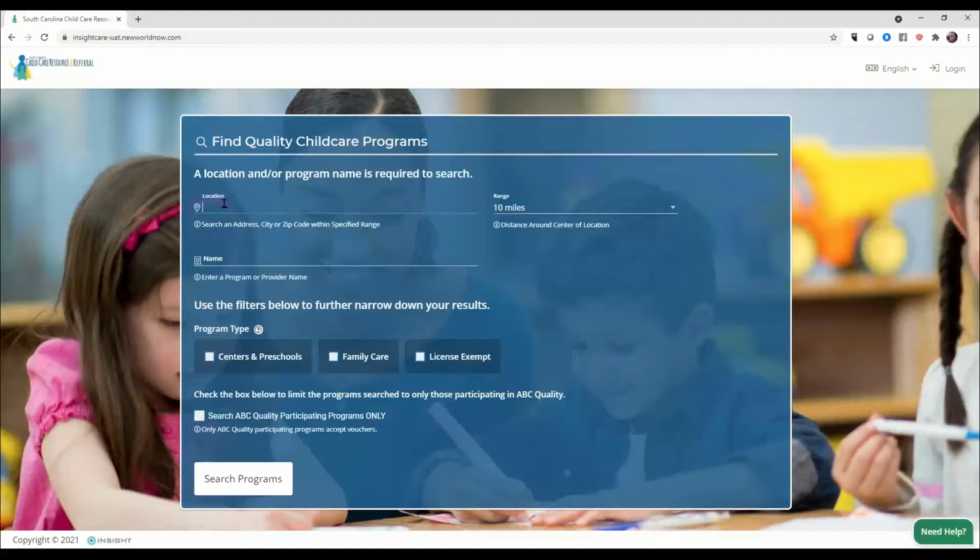We start here on our homepage where we have a simple search tool. You can enter a location with a specific address, or a city or a county or a zip code, and then a range for how wide of a circle you want to draw around that central location. You can also search by the program's name. So if you remember that it has the word academy in it, but you can't remember what else, you could search that way. Or if you remember that the provider's name was Melissa, but you don't remember the name of the program, you can search that way.